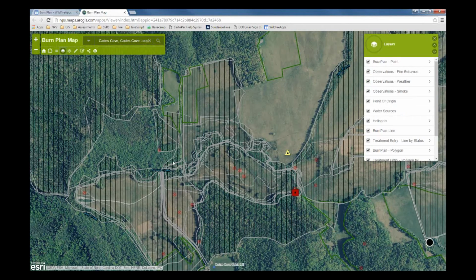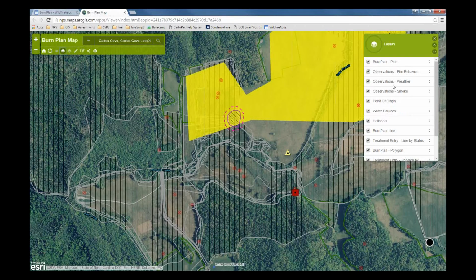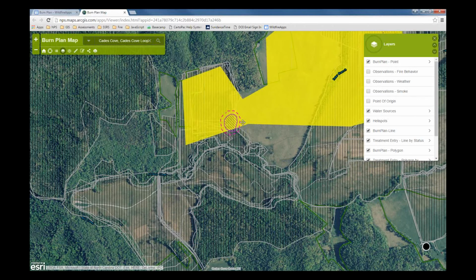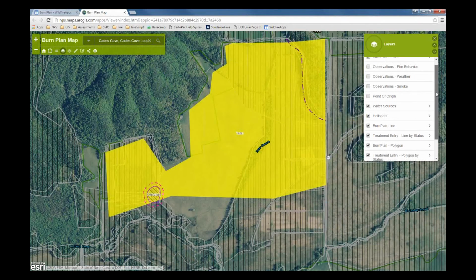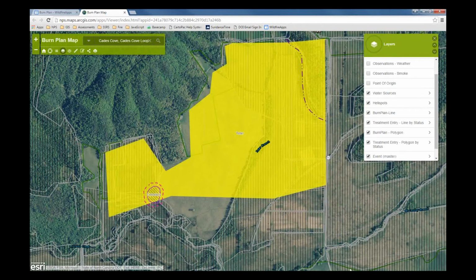But we've got our observation layers here, where you could collect weather observations when you're getting ready to submit your spot forecast before the burn, and collect observations during the burn. I'll turn this off. Points of origin, water sources, and helispots. We've got the treatment entry, so we're seeing the treatment layer that we entered using the treatment entry map. And then we've got master, so all completed treatments in this area. So we're going to go ahead and turn that off, and that will get rid of a lot of this.